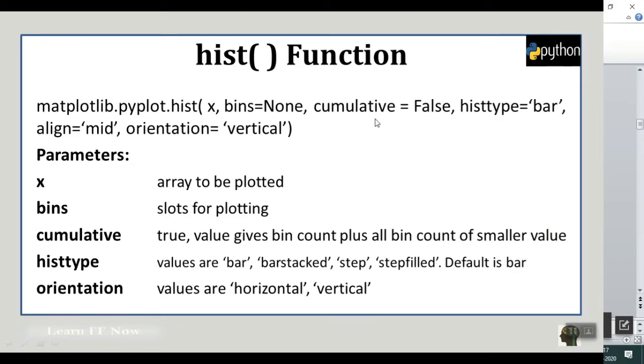This cumulative value is by default false. The true value will give bin count plus all bins count of smaller value. Cumulative means the frequencies will be added as we move on to the different bins. Hist type tells you the type of histogram you want. You have bar type histogram, bar stacked, step, filled, and default is bar. And orientation tells you about the horizontal or vertical orientation of the bars.